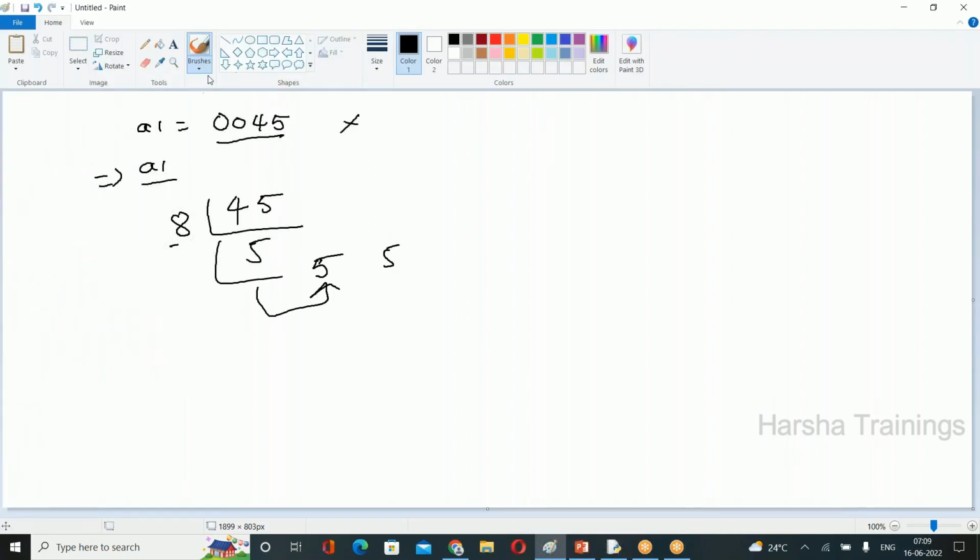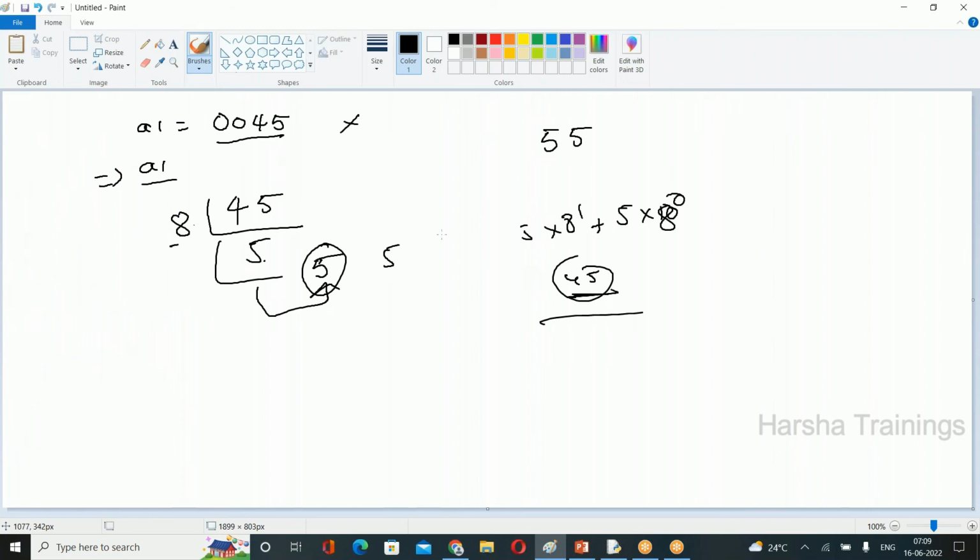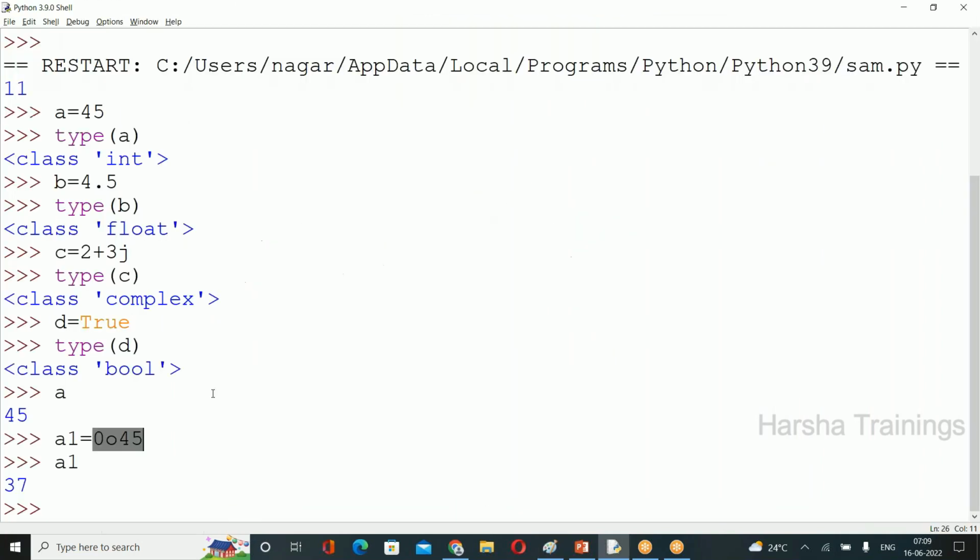8 5 are 40. The remainder is 5. For example, 55. 5 into 8 power 0 plus 5 into 8 power 1, 45. This is my answer. This procedure is okay. This is the correct procedure.